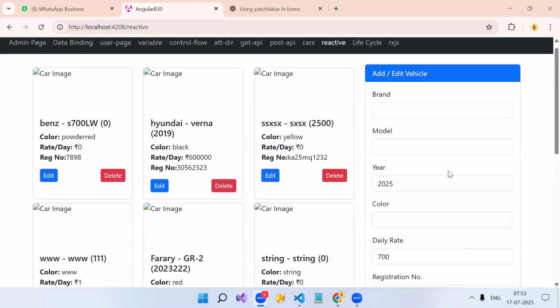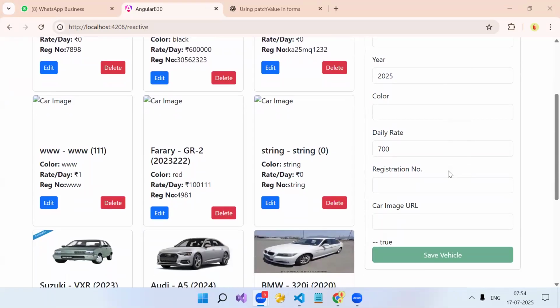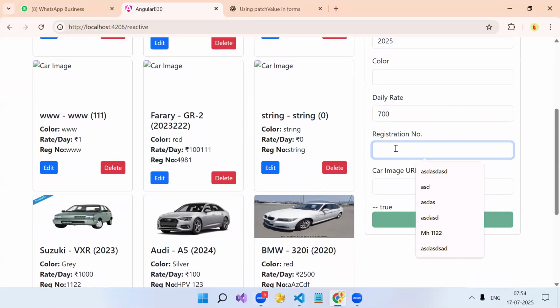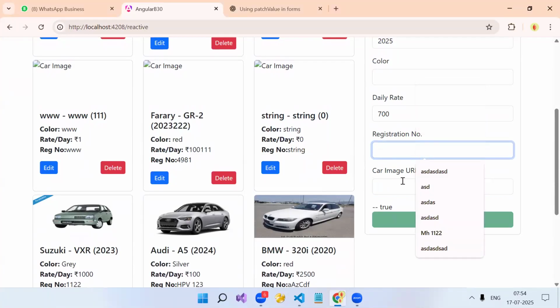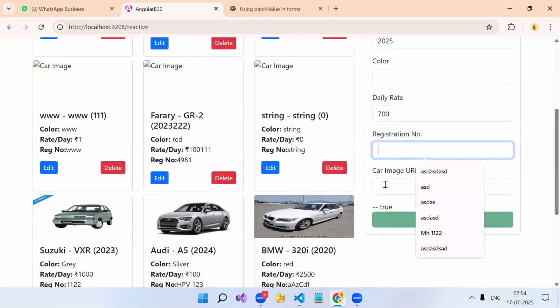Okay, so let's say the scenario is: if registration number is provided, then only car image will be mandatory. Otherwise, it will be optional. Okay. If registration number is provided, then only car image will be mandatory. Otherwise, it will be optional. Got it? The rule? Understood or no? This car image will be mandatory if registration number is provided. Otherwise, it will be optional.